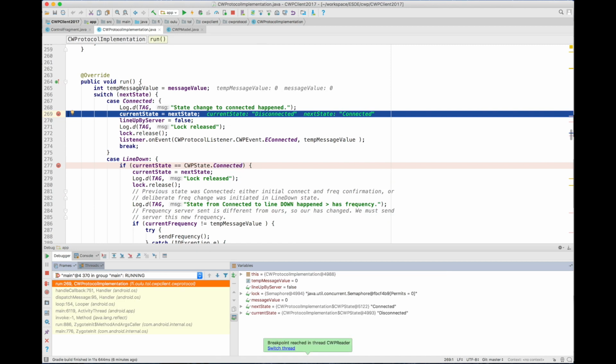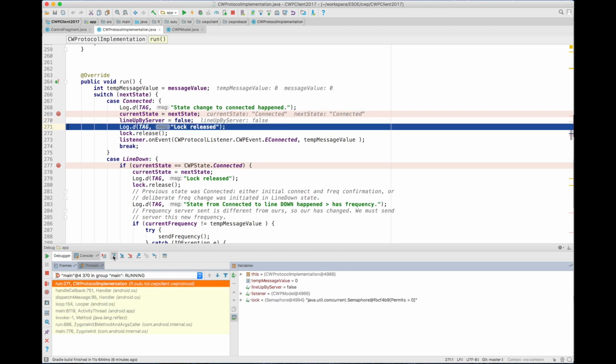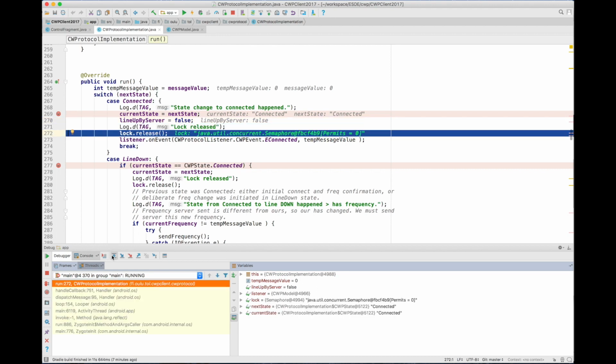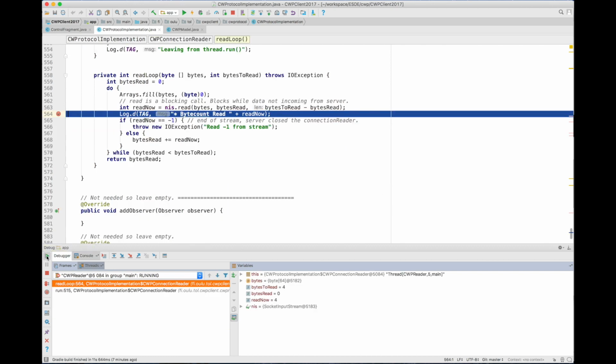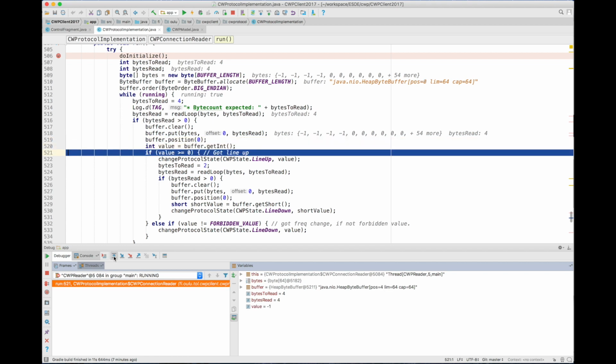And then what happens is that the protocol implementation run is called and the state is set to connected. That line here, line up by server, is actually not needed. I already did that in the connection initialization thread function, so I will take that away. Anyways, then we release the lock and tell all the listeners, or the observers, that we have now changed the state to connected. And immediately we meet the breakpoint here in the connection reader's read loop, because the server immediately sends us the default frequency as specified by the protocol specifications.